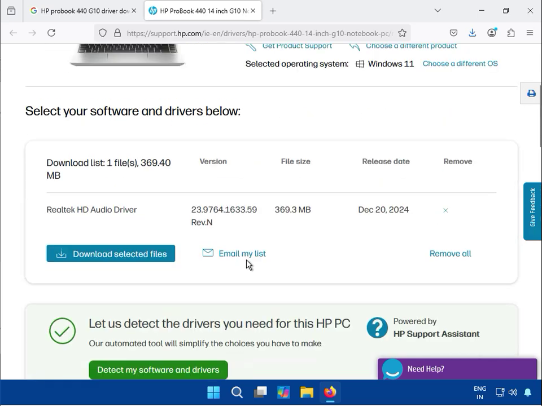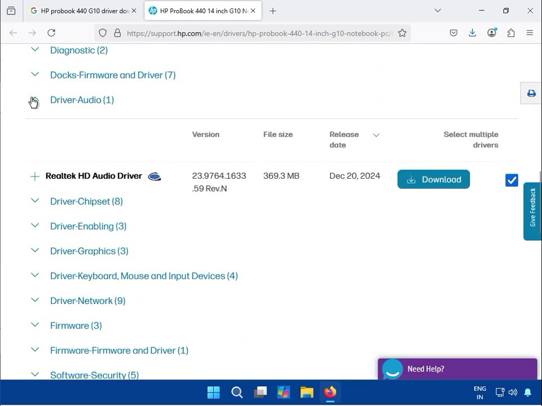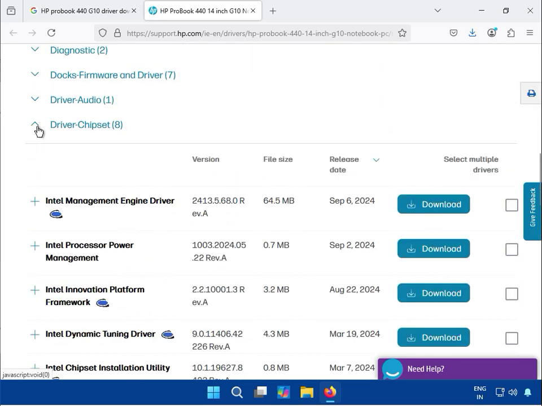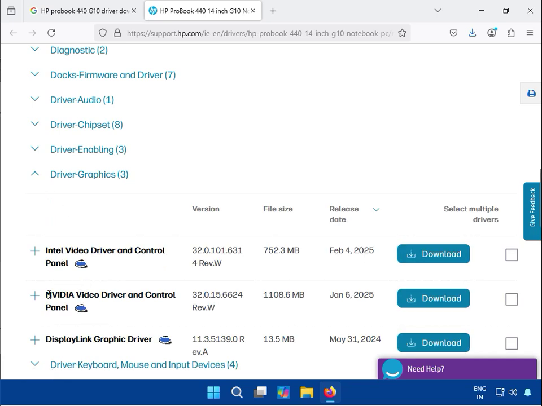So all the selected drivers show here, and you can download all the selected drivers with just one click. First of all we have to select them, and after that we can download them. Then the chipset driver, try this. Then the graphic card, so try this NVIDIA one, almost 1 GB.